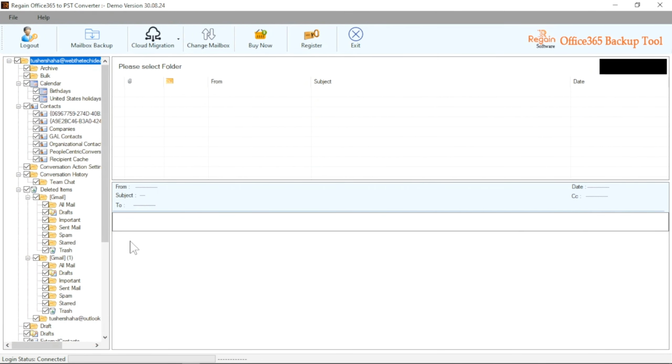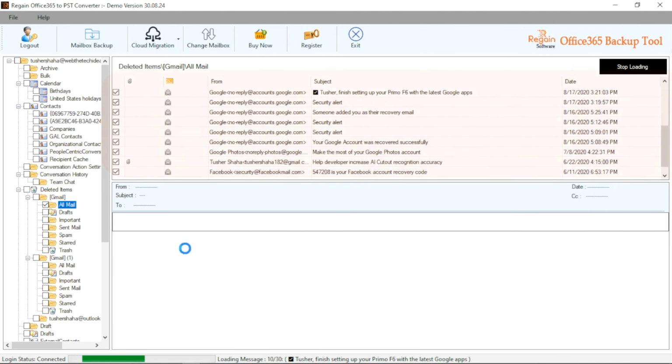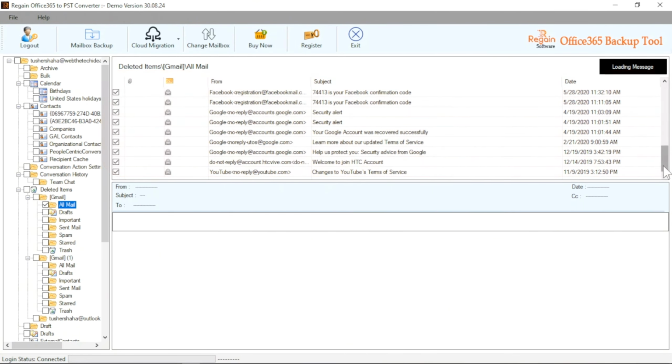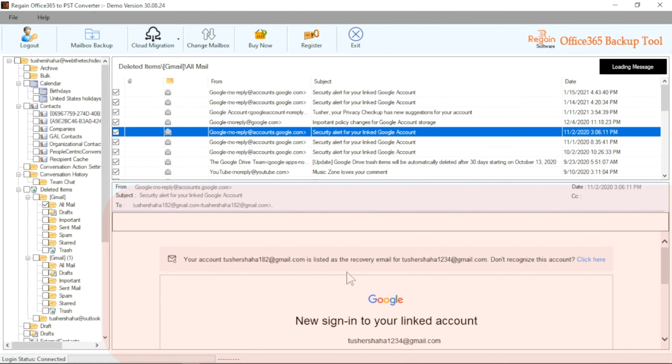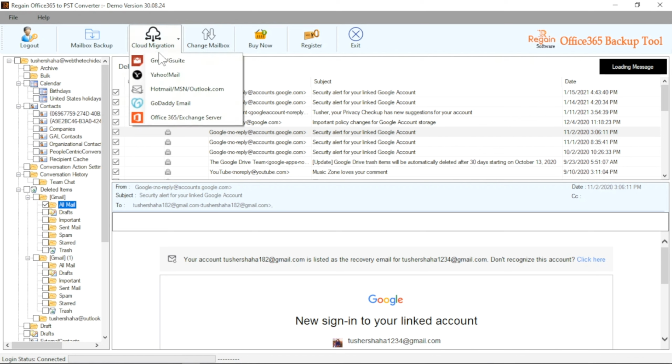be available here. Simply click on any folder and you will get a preview of all the available emails at the top right panel. Then simply click on any email, and you can preview at the bottom right panel. Now click on the Cloud Migration option.